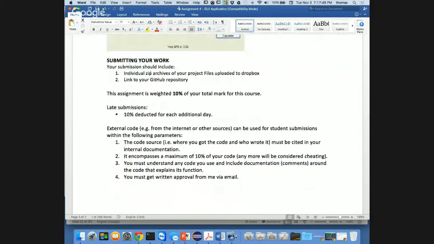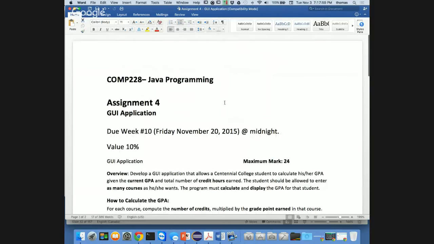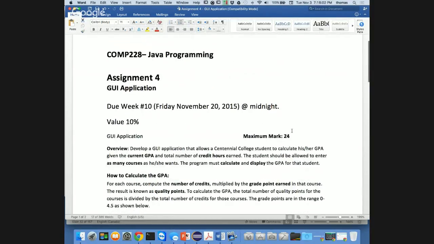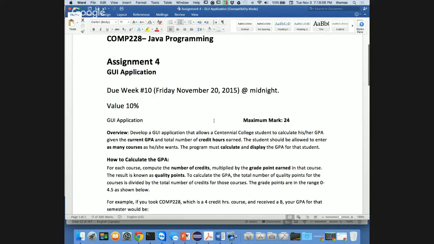Okay, submitting your work. I want individual zip files of your project files uploaded to Dropbox, and a link to your GitHub repository. Those two things, right? It's worth 10% of your final grade. It's 24 points, and it's out by Friday, November 20th. You've got lots of time to take care of this.